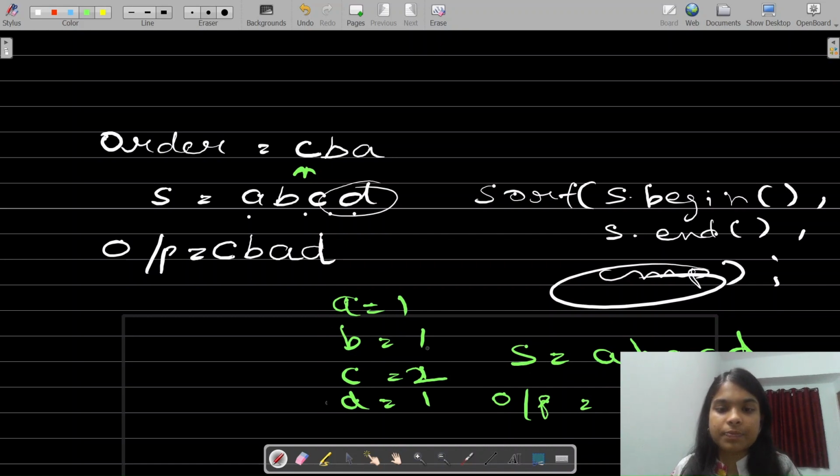Very good. And now we are at B. B is also in S, so simply add that B to our answer string. Now A, yes, A is also in this, so add that A to our answer. Now we have exhausted our order string, so simply add the remaining characters in any order.